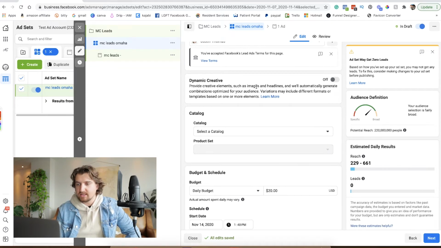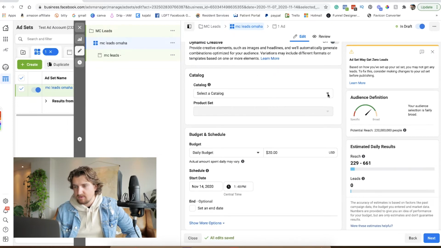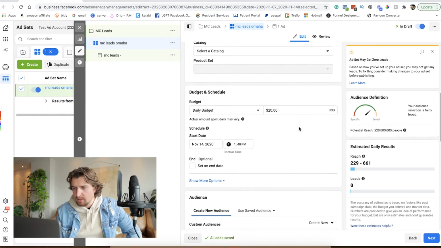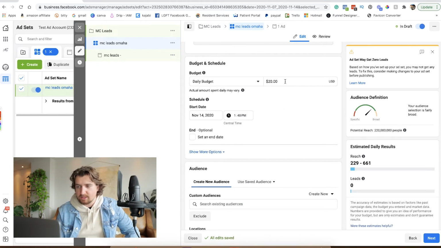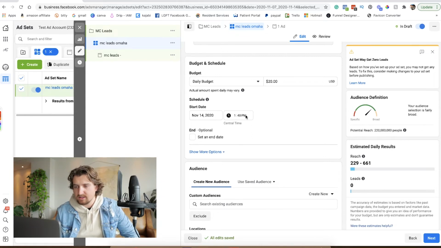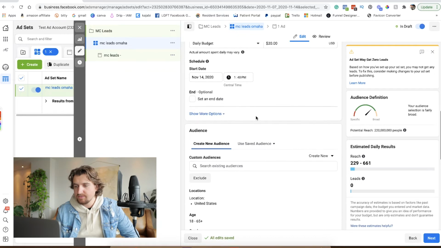So we're going to go through. You can skip dynamic creative, and for catalog, just ignore that. You probably aren't even going to have that option. And then daily budget. So you can set your daily budget to whatever you want. I suggest setting it between $20 and $50. If you want to set it higher because you have more of a budget, definitely do that. The quicker you can get data in, the quicker Facebook's going to optimize and learn and get better. But I probably wouldn't go below $20, especially for Medicare or really any type of insurance lead. You're just not going to get data in quick enough. So we'll go ahead and leave this at $20, and then we're going to leave this start date, but you can change this if you want to.